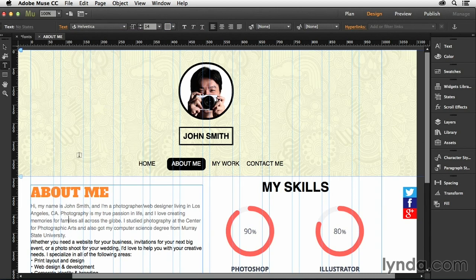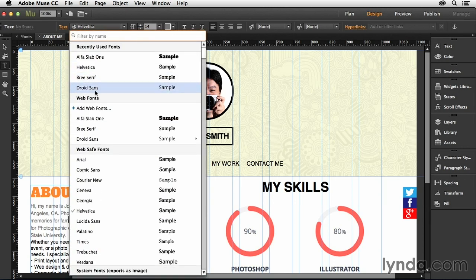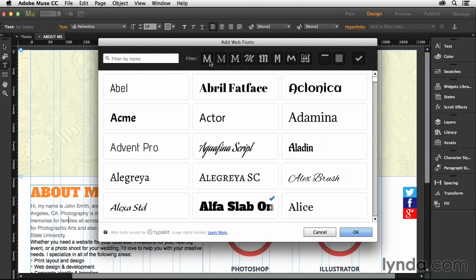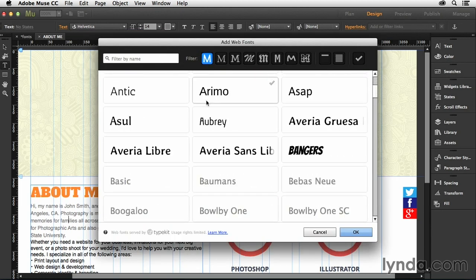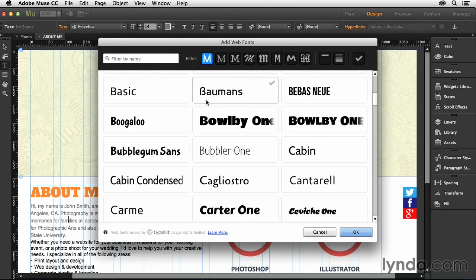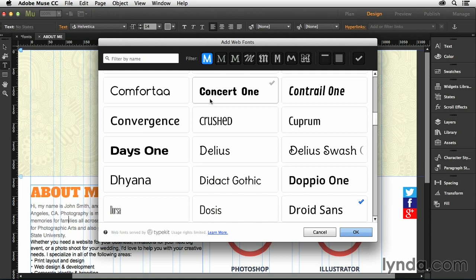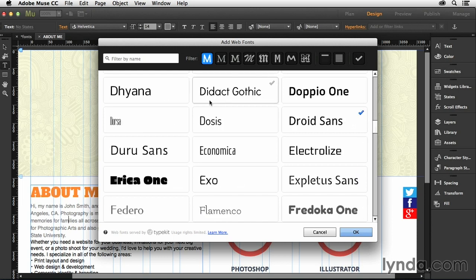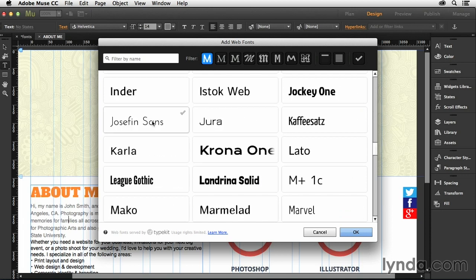Let's put my cursor in there. Let's go up to the type menu here, and let's add another web font. In this case, I want a sans serif font to go with that slab serif. I want something that's kind of thin. So let's scroll through here until we see something that catches our eye. It doesn't matter what it is necessarily, we just have to pick something. If you like something better than what I choose here, that's totally fine. You just choose whatever suits you best. I think Josephine Sans looks pretty good. Let's choose that and hit OK.